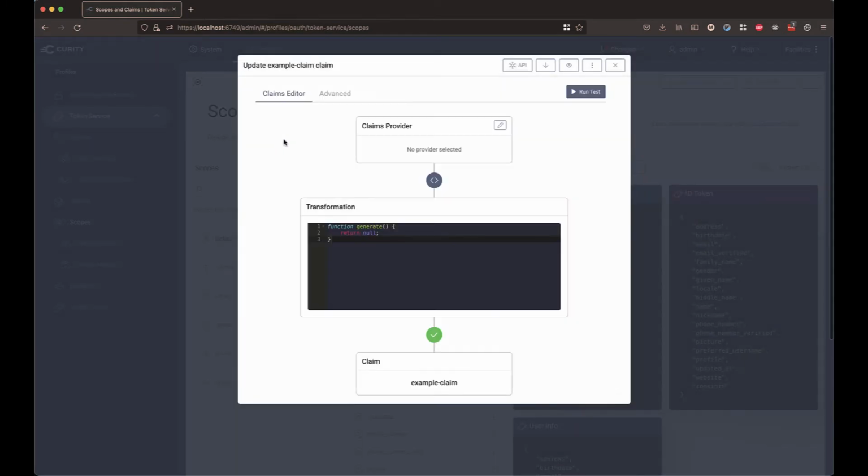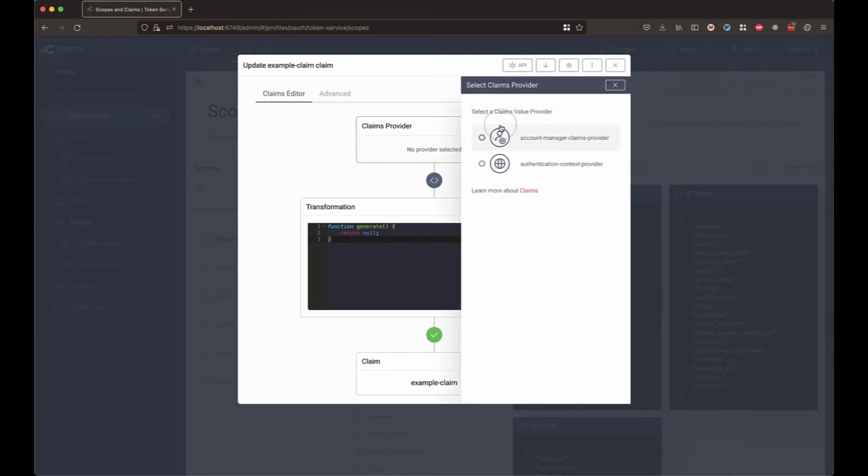In the pop-up, first you need to choose a claims provider. Different claims providers can be configured in the Curity Identity Server, and each reads values from different sources. If you use the basic setup wizard, then you will have an account manager provider already on the list. This provider reads users' data from an account manager to fill claims. You can check the documentation to read about other providers.